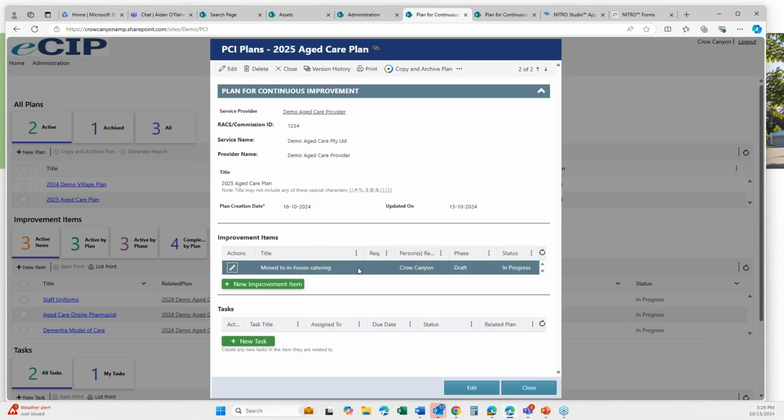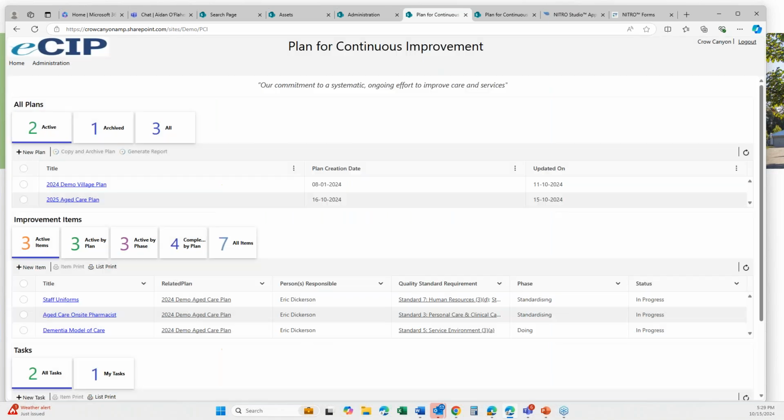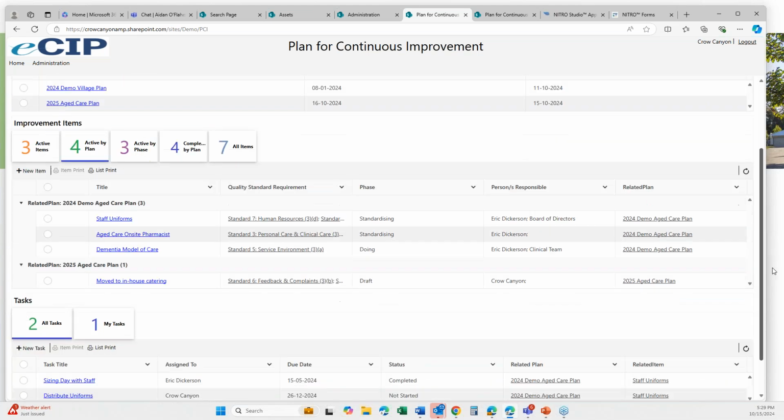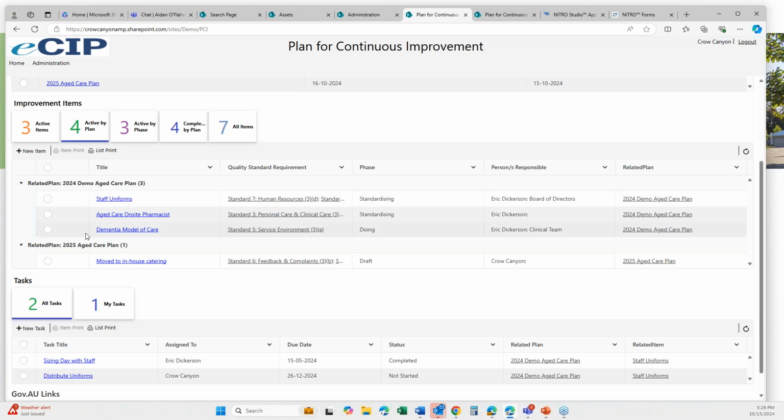See, now it's moved to in-house catering, and it goes on and on like that. It's in draft phase. And what you can do is look at the improvement items. Once you have the plans, you can look at the improvement items which are active by plan. You can see all the items under this plan here and this plan here.